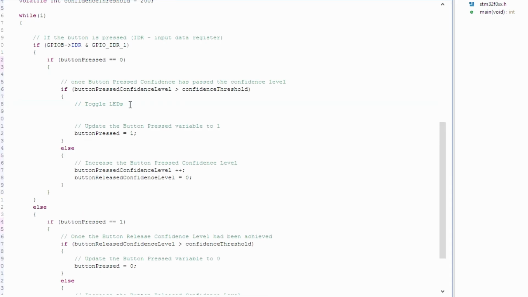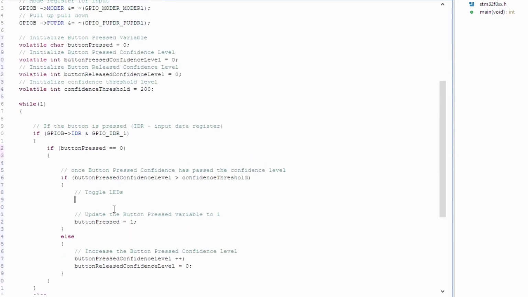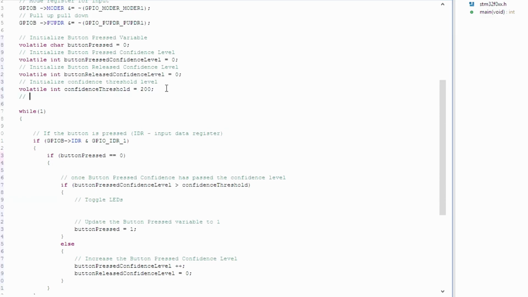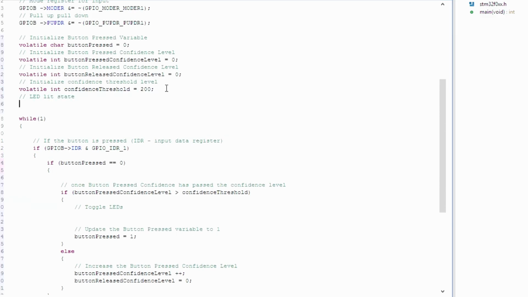So let's go ahead and we're going to need to introduce another variable here because we don't know the state of the LED. We need to store that in some variable. So let's go ahead and put that in. LED lit state, whether it's lit or not. We'll use a char again because it's a small number. It's only 8-bit. We'll call that LED state. And that will be off to begin with.